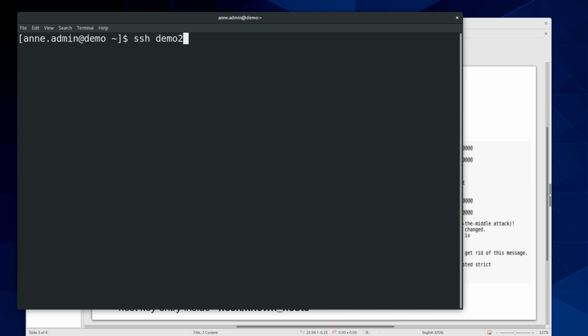Because this machine now has that unique fingerprint from the other machine, it doesn't prompt for it again. It already has it, and when the other machine sends it, it can compare them and say, this is the same fingerprint. I really am talking to demo 2, so I just do my login as normal.